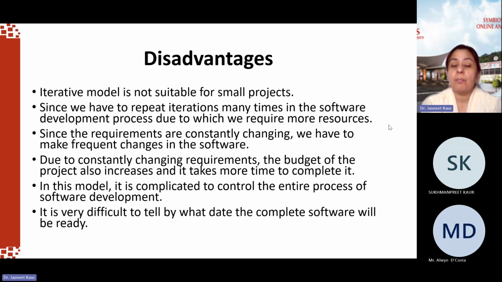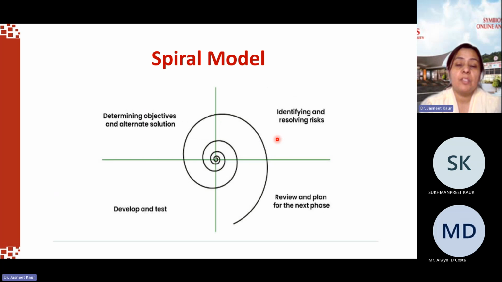In this model, it is complicated to control the entire process of software development. We cannot control it, we have to do it again. It is very difficult to tell by what date the complete software will be ready because this kind of software you will not approve until you are fully satisfied. So these are the biggest disadvantages of the model. Okay. Next, we are talking about the spiral model.